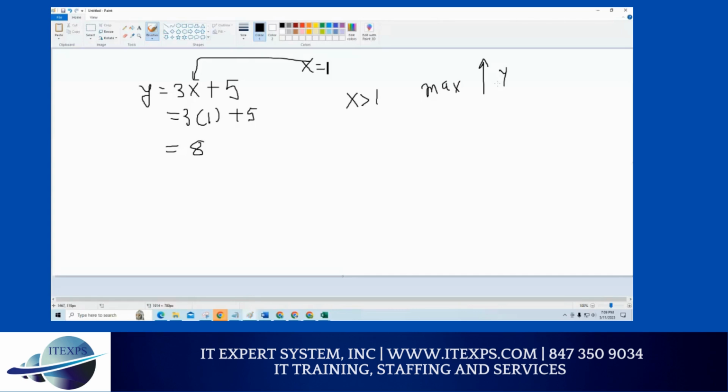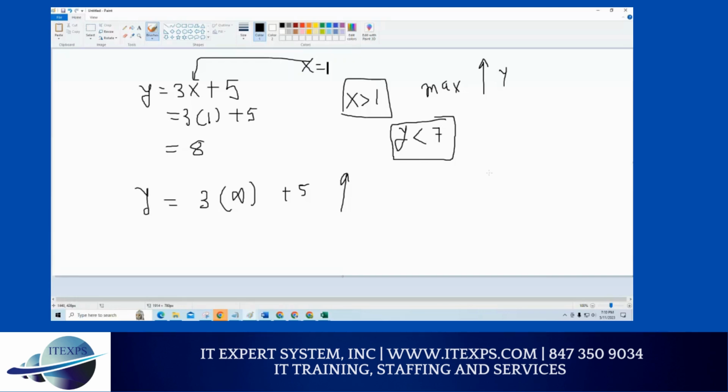Can you tell me? Sorry? Infinity. Perfect. It means when I say X is greater than 1, I can put X as infinity. So in that case, Y equal to 3 times infinity plus 5, it means Y will be infinity. But if I add another constraint that Y should not be greater than 7, now tell me, what would be the value of X? And I want to get Y maximum, but Y should not be greater than 7.